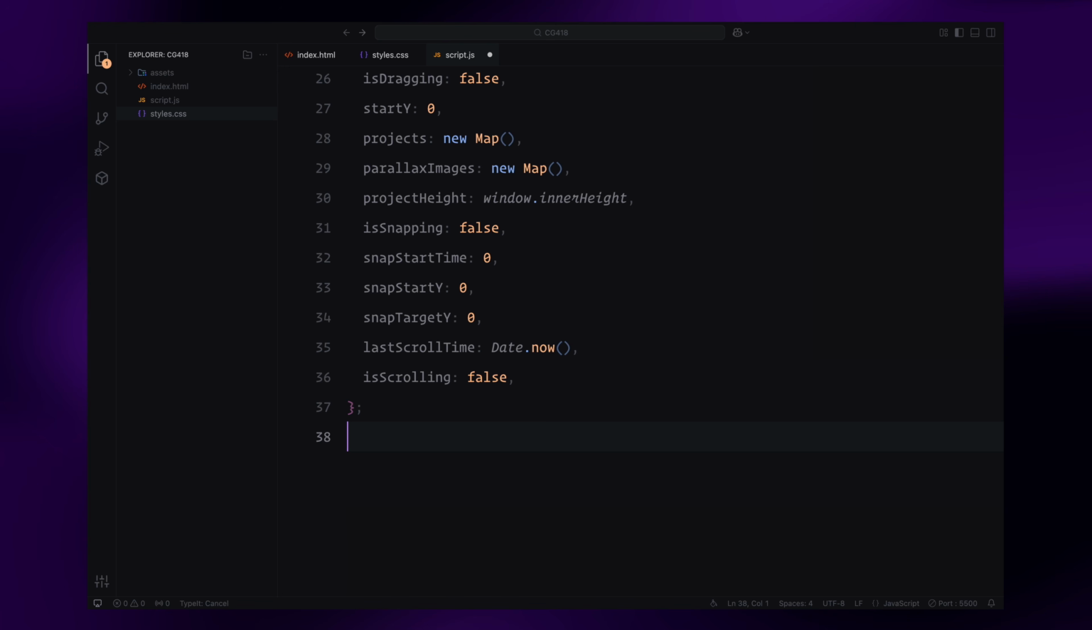We also keep track of when the last scroll occurred using lastScrollTime. This helps us detect when the user has stopped scrolling. Lastly, a scrolling flag is used to monitor whether the scroll system is actively in motion. Together, config and state form the backbone of our infinite scrolling system, providing the rules and real-time data we need for smooth and efficient animations.